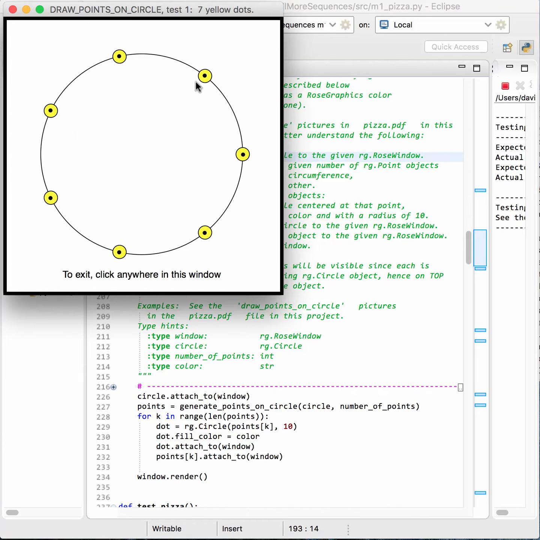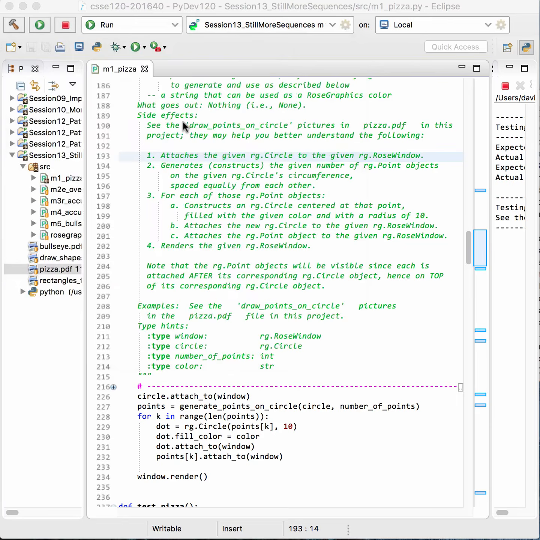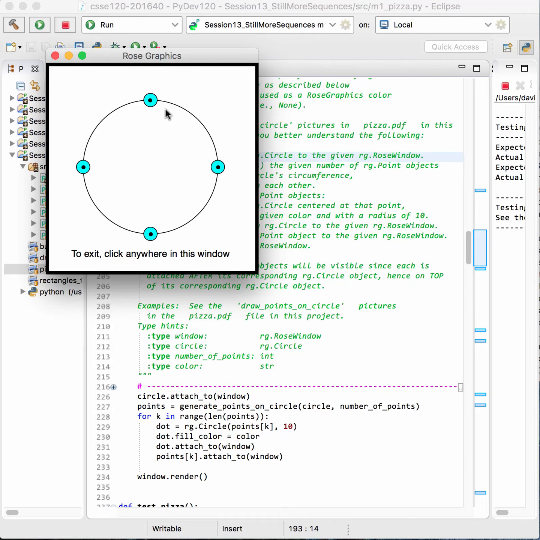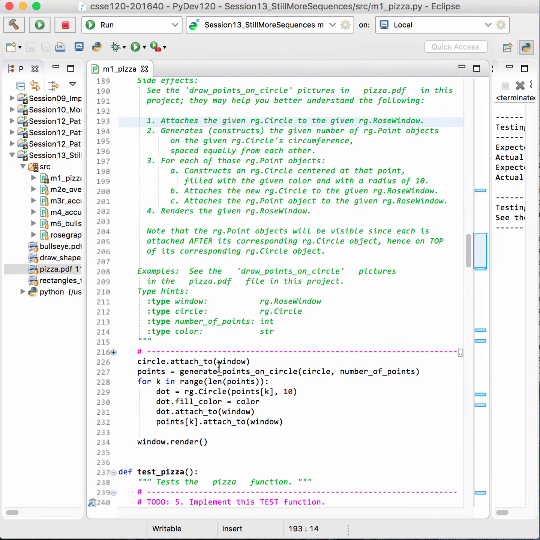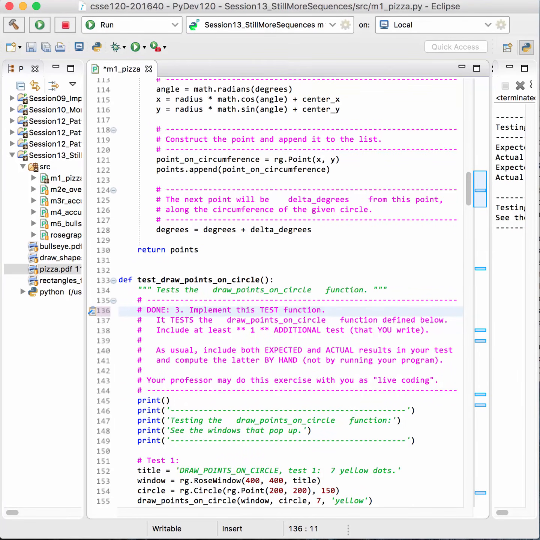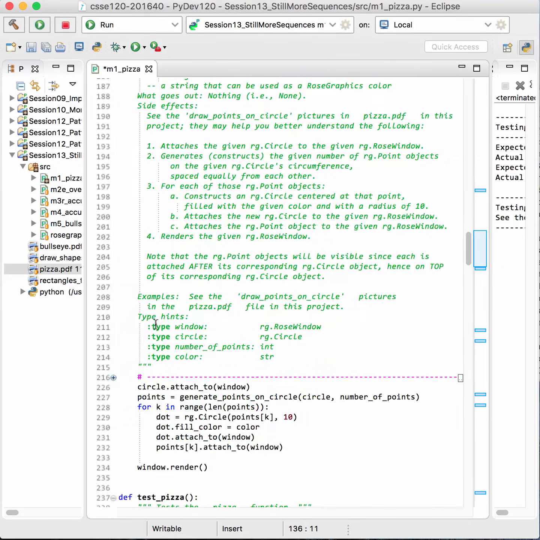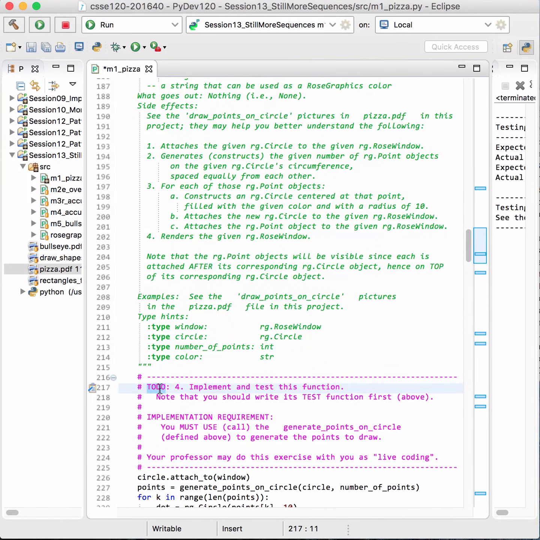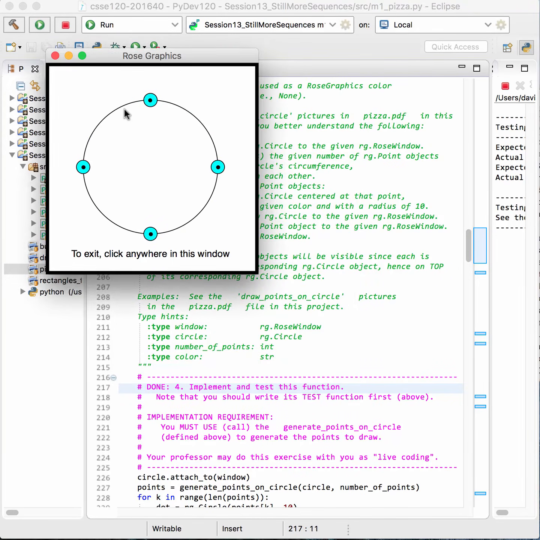Well, there we go. There's the first of the tests, 7 yellow dots, and then I think that's 6 blue on the deep pink circle, and then it's 10 green on an unfilled one, and then there's the test we wrote with 4 cyan dots on the circle there. So I've now completed the to-dos here. I've done to-do 3, where we did the testing, and to-do 4, where we implemented the thing. So I'll mark those, make sure I'm still okay. And yep, still got those tests passing.